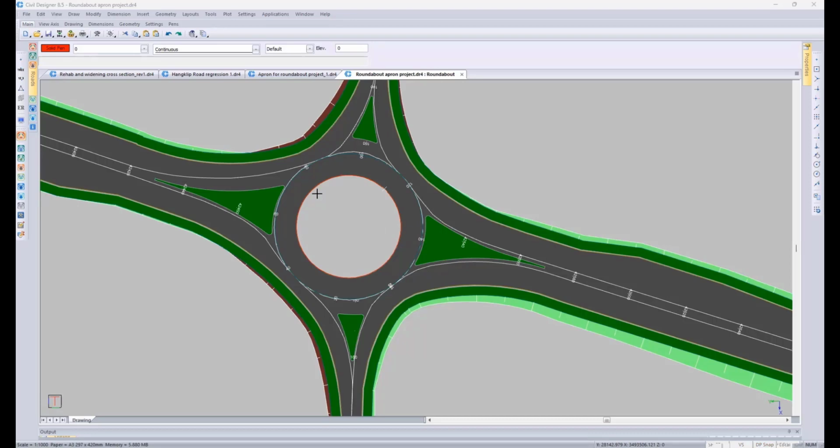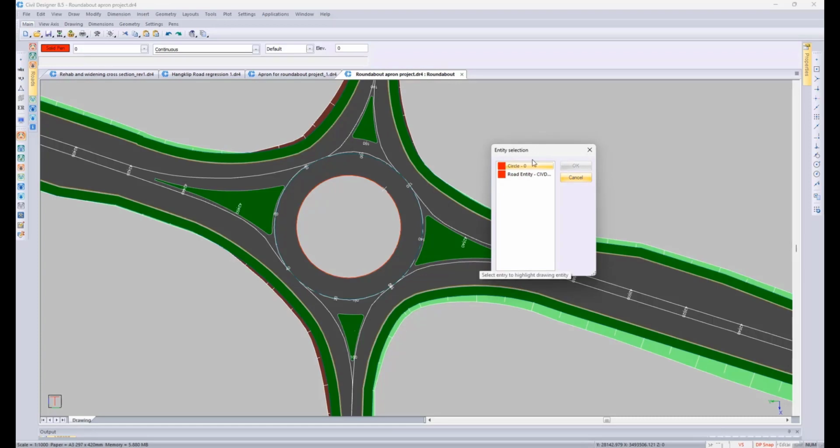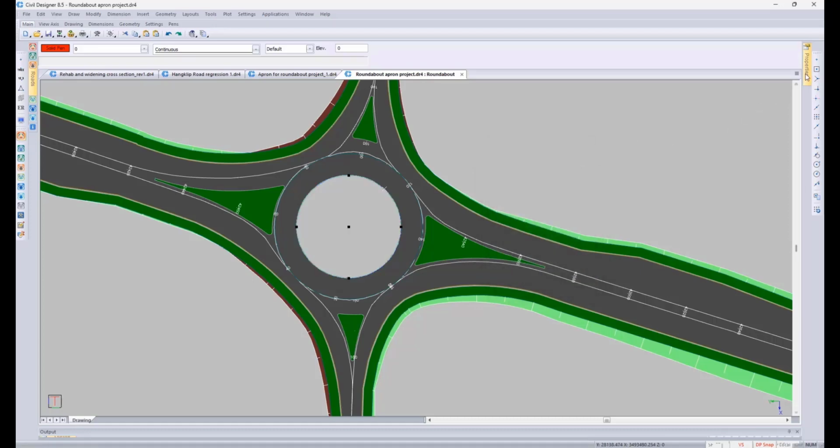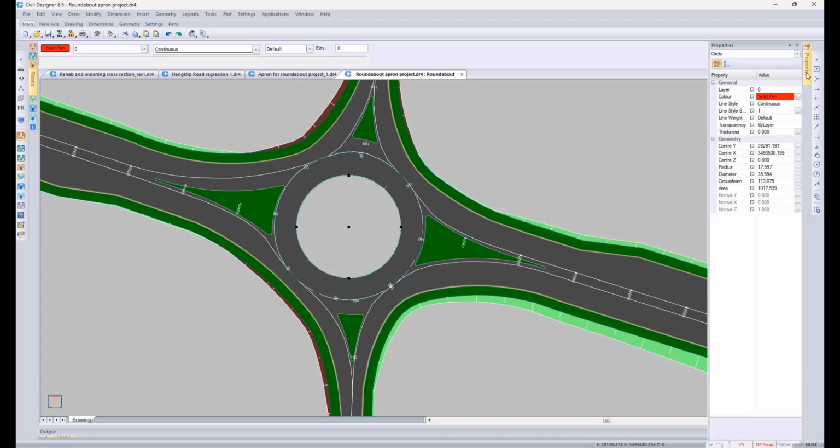Okay, then I'm just going to use the selection cycling to select this circle. So you just keep your control key in when you're clicking, and if there are multiple entities, then you get this dialog. You can select whichever entity you want to work with or view the properties of. So in this case, I actually want to check what the radius is. That would be the radius for those horizontal curves that I need for my horizontal alignments.